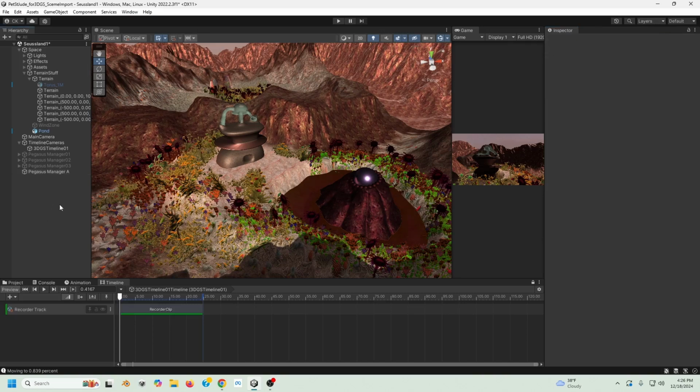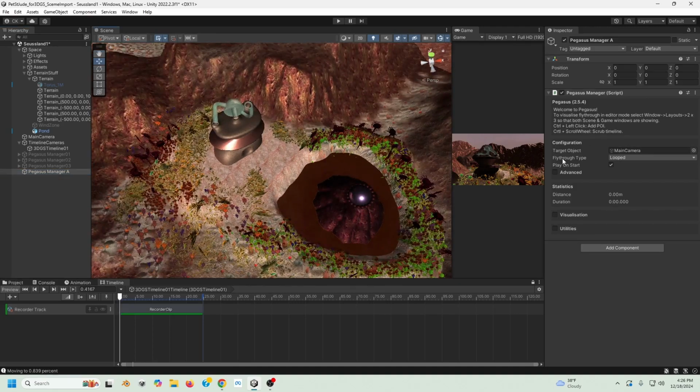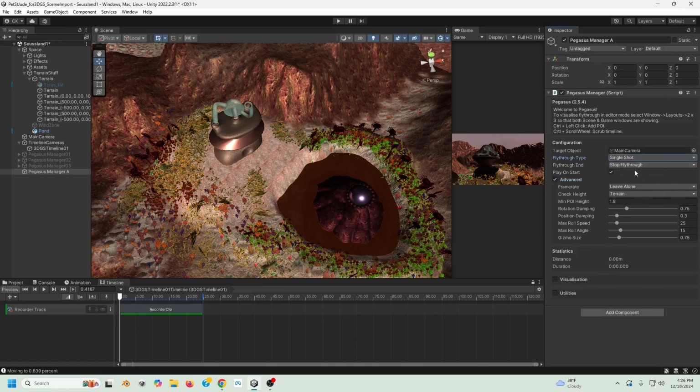Okay, and if you click on this, you'll see over here, it shows you how to get started. Welcome to Pegasus. It says basically Control left click to add a point of interest. So that means just go here and we'll be doing that. I'm going to go ahead and go through this. Click on Advanced. Looped. We do not want this to be looped. I'll tell you why when we get to it, but just do single shot. And for now, we'll leave these other things the same.